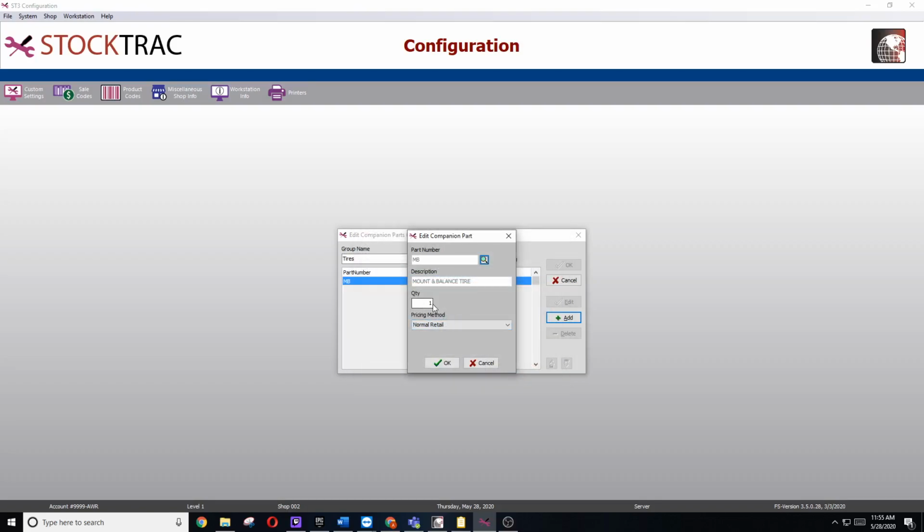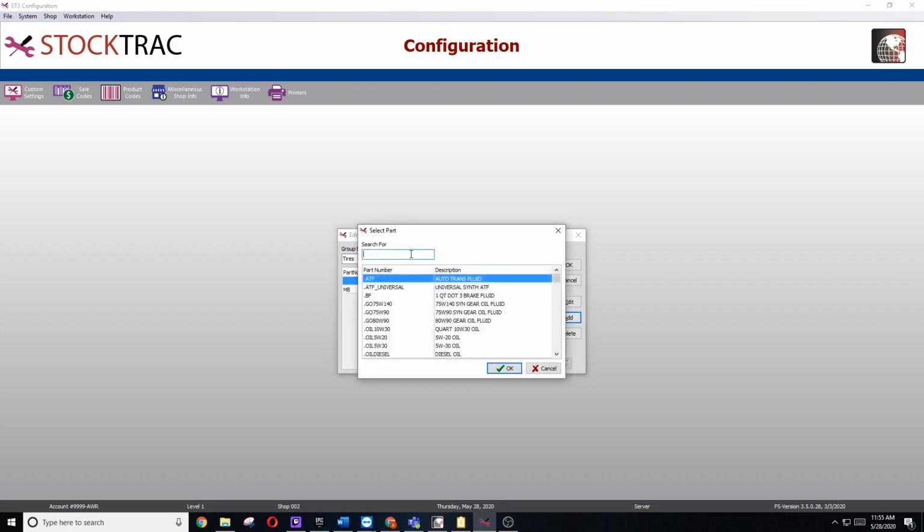I'm going to leave the quantity 1 because I want one mount and balance item to be added for each tire. And I'm also going to leave the pricing method as normal retail. That will use the charge that's already set up on the item when this part is added to the ticket. Since this is exactly how I want this item to be, I'll hit OK. Hit add again. And now we will search for the next item, which is the road hazard. I'm going to hit OK.